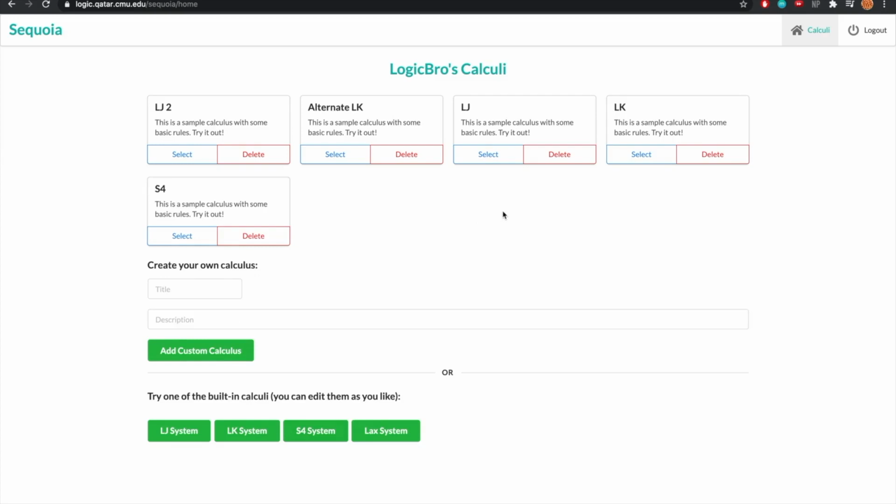For the purposes of our demo, we will work with a predefined calculus, but we will change it a bit to transform it into our own custom calculus and demonstrate the different aspects of calculus creation and modification. Let's use system LJ.